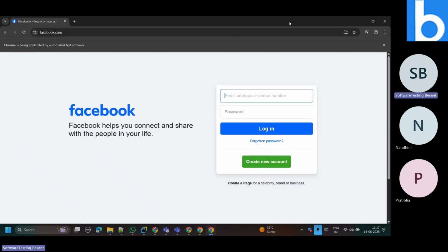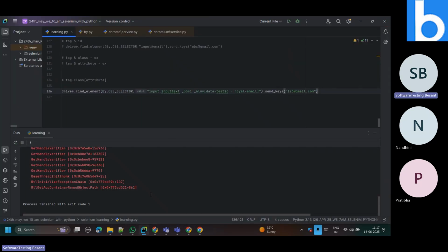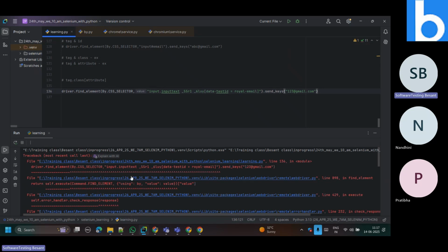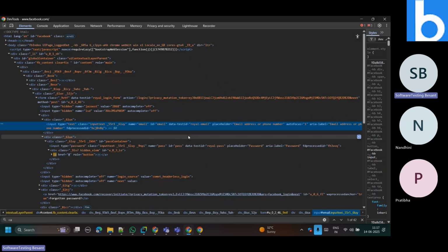Okay, the value has not been passed to the respective inbox. It is due to an issue over there. I will show you what the issue is. We have an issue in the value. You have to be more conscious when you are getting the value. We are grabbing the value from the respective attribute.